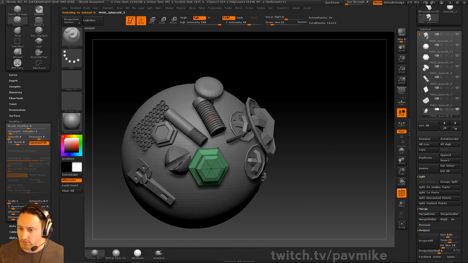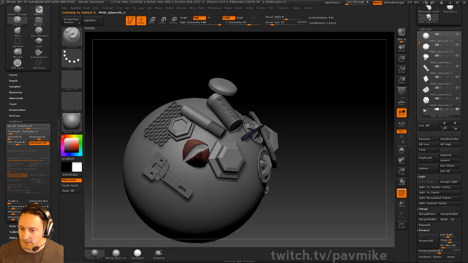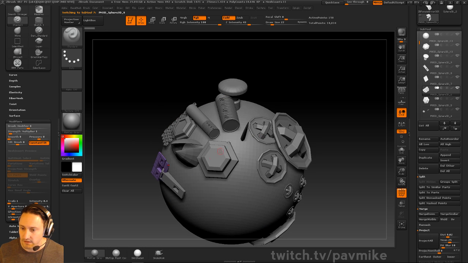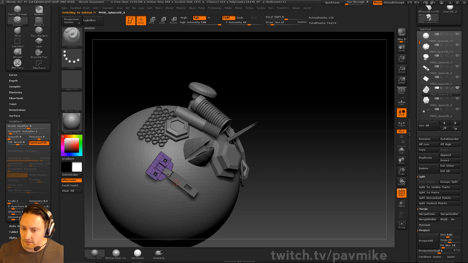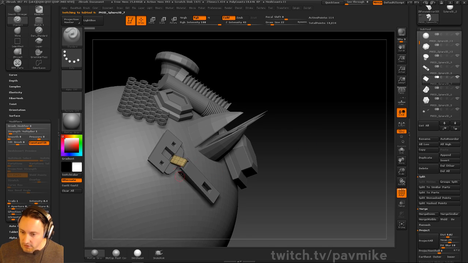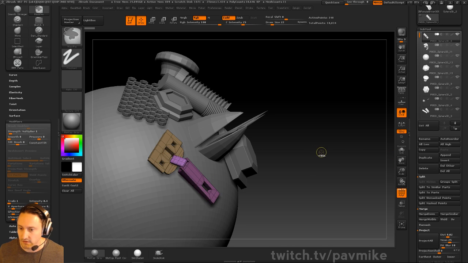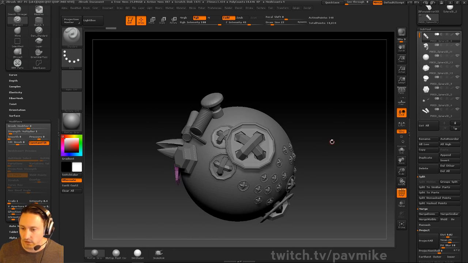So I can just Alt tap through here. And you can see these are actually similar vert count, so it grouped those together when I did split to similar. All that good stuff. Now, this one is all separate parts here because they're not similar. But again, I can just hold down Shift and hit up arrow, shoot them all to the top, and then just merge them down like so. So split to parts, group split, split to similar parts. All of those are useful.